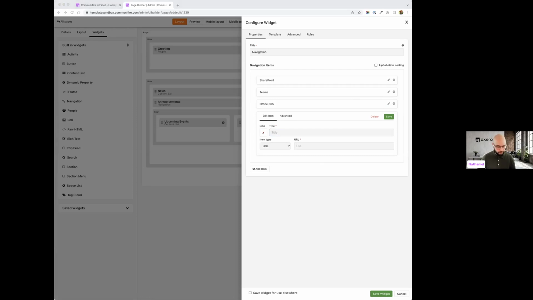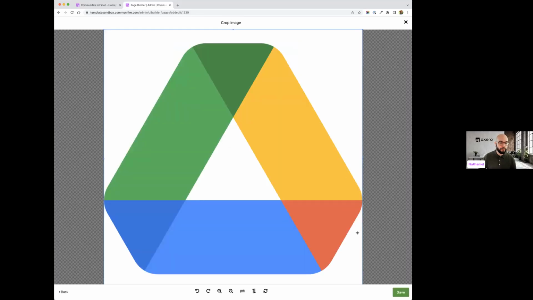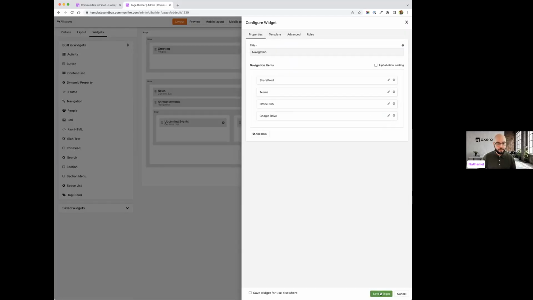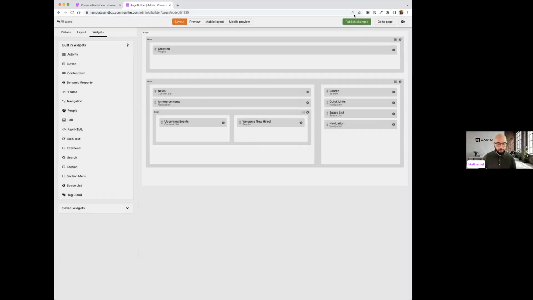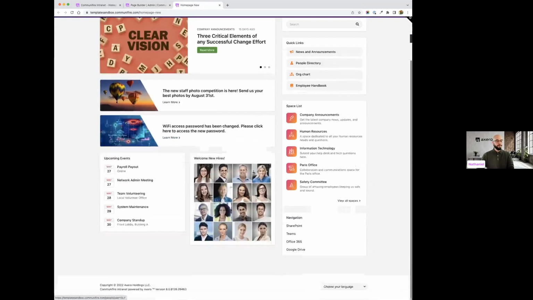So let's go ahead and paste that in. And we'll put our placeholder link under the Advanced tab. Again, we're going to open in a new tab. We're going to add our image for our Google Drive. So it's going to be our icon here. Paste that over, save it, and let's save this widget. All right, and let's go ahead and publish our changes, and then let's go to this page so we can take a look at what we've created.